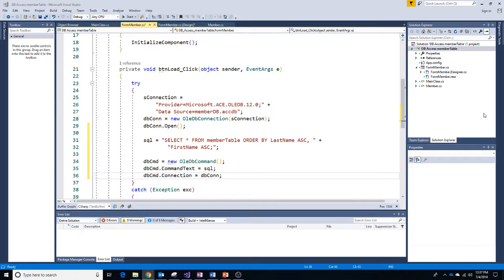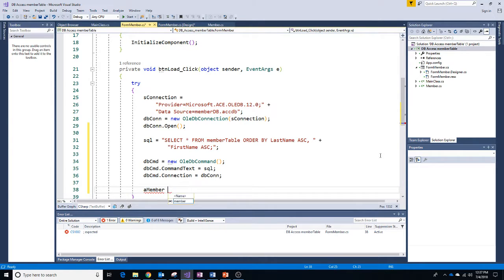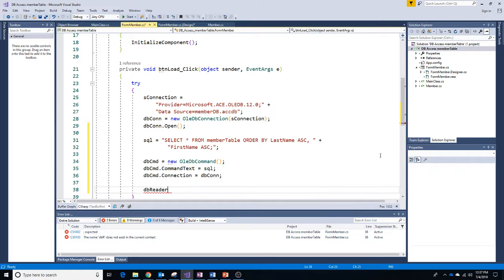Now, when we're ready to read our data, let's go ahead and put that in. We're going to be using our DB reader. We're also going to be using our member object. Remember, we don't really need to create our new member object right now. We will do that in our loop as we read through all of the collection of data that was returned by the select statement. We do need to set up our DB reader.